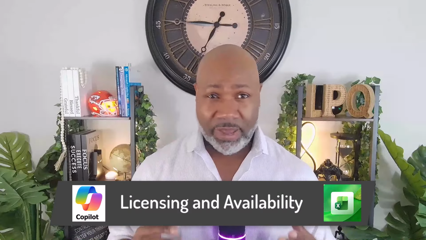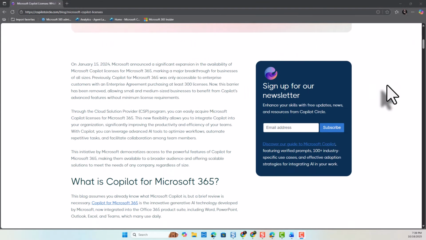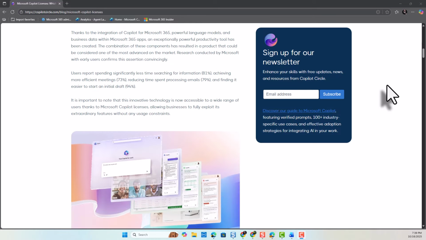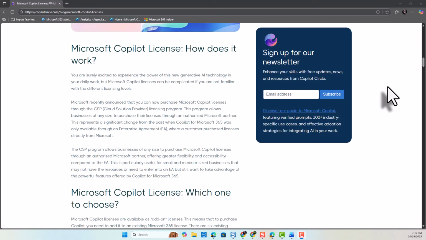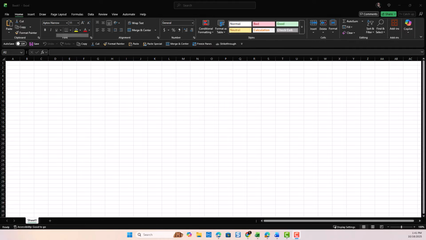Copilot in Excel is available to Microsoft 365 Copilot beta subscribers and is positioned as a premium feature that requires a Copilot license. So organizations should expect licensing costs for enterprise deployments. Let me provide some instructions on how to enable this feature if you have a Copilot license. First, there are a couple of things you need to know before we enable this feature. You must have a Microsoft 365 account.